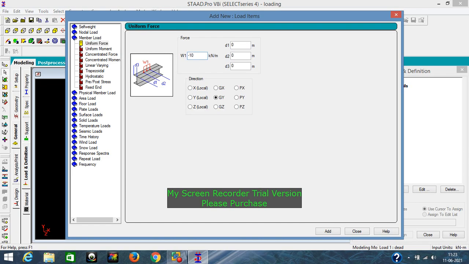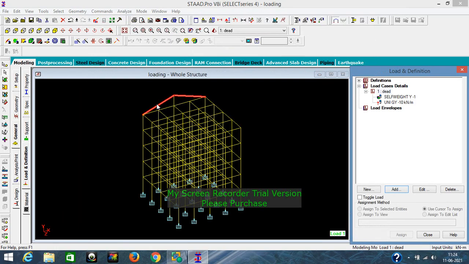Also here we are adding d1, d2, d3 as 0. I will be applying it again in the global y direction. Select one beam, and select assign to the selected beams. You will find it will be perfectly vertical.